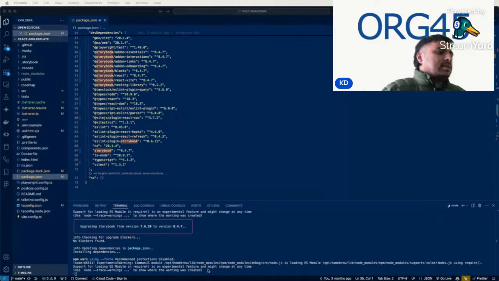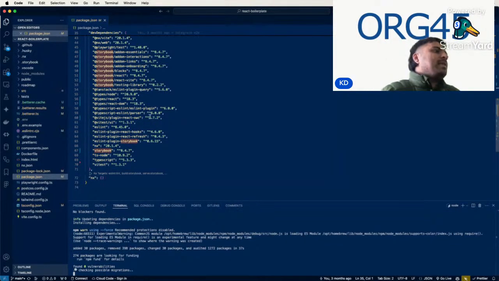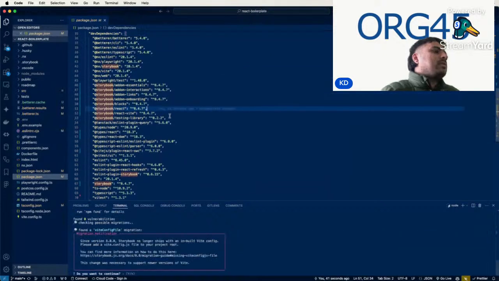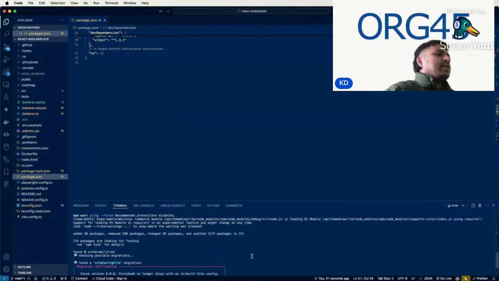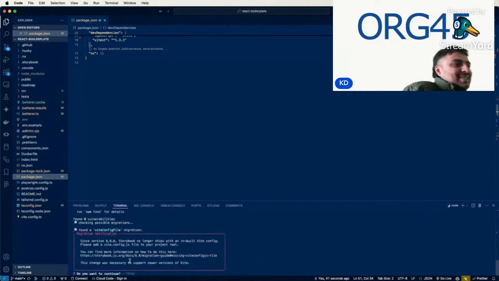We need to check this also, right? So yeah, let's just check this one. Why we're being thrown this error. And oh wow, look at this, 8.4.7. We have upgraded our Storybook. So the migration notification is there. And I think we have now better. Since version 8.0.0 no longer ships with the inbuilt Vite config, please add a vite.config.js file to your project root. You can find more information on how to do this here.